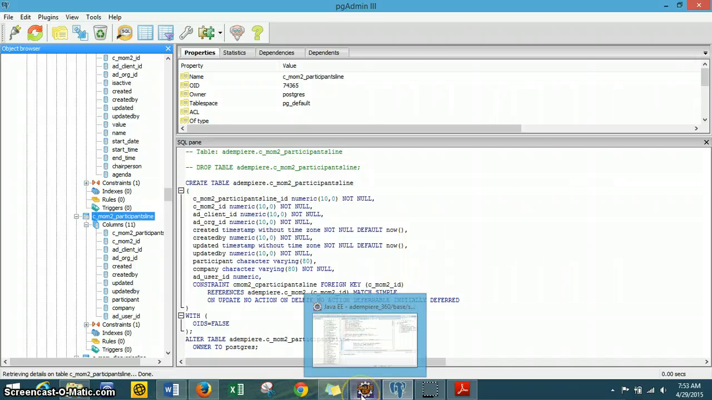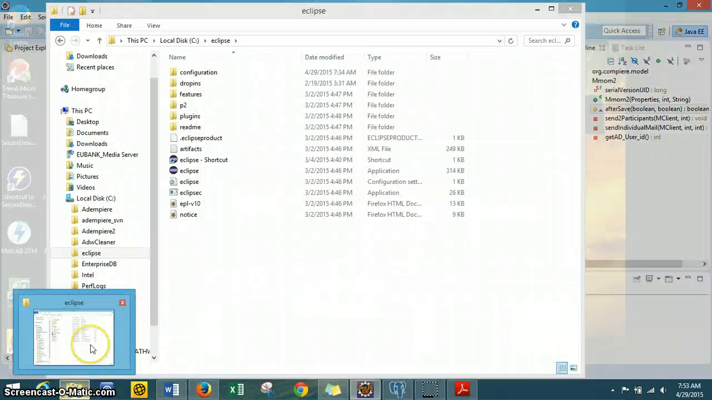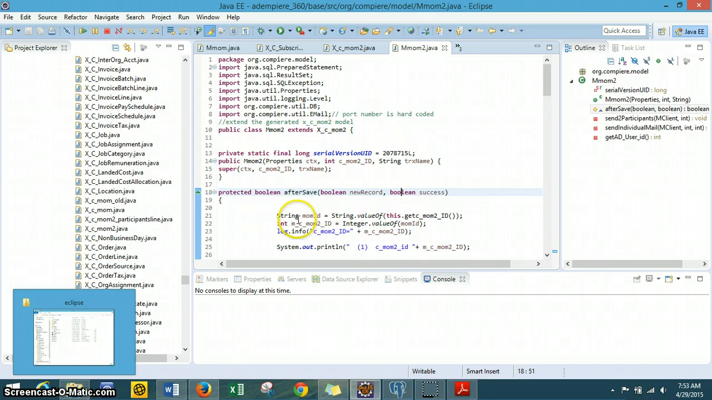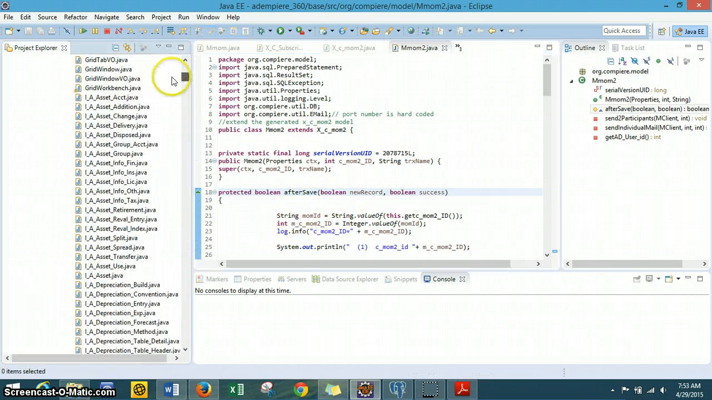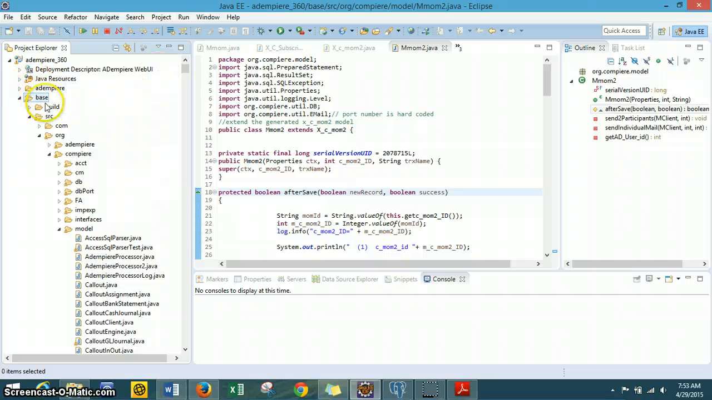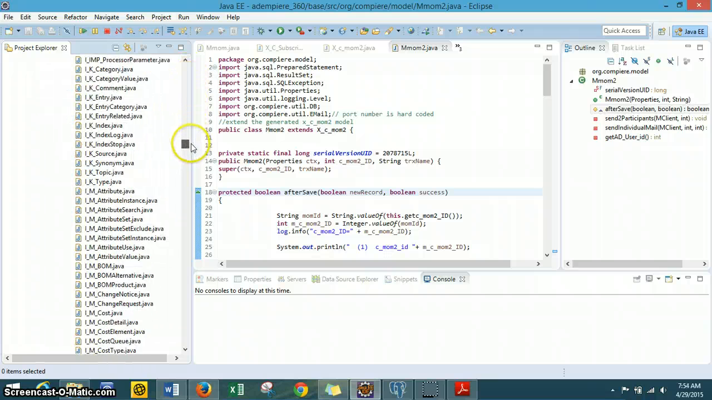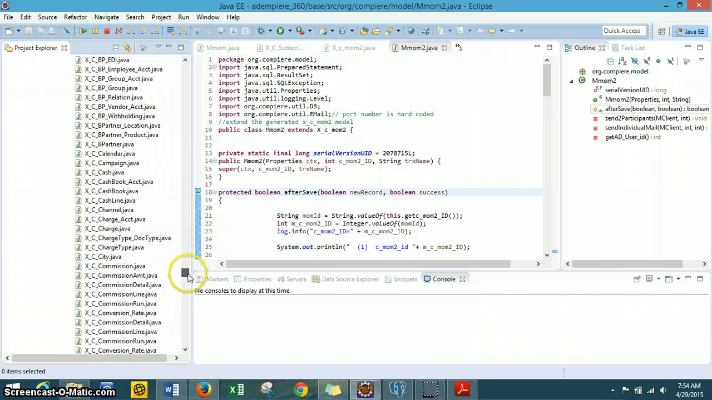So Eclipse is right here. I've already pulled it up for us. I pulled it up from my Eclipse folder. I just ran Eclipse. And in my Eclipse, I actually have listed up here to the top. You have to go to base, source, org, compere, and model to find these two tables here in Eclipse.